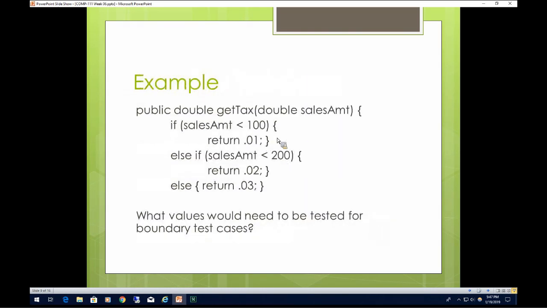Okay, so here's an example. We have a get tax method that takes in a sales amount and returns the tax, which is a double value. So if our sales amount is less than 100, we're going to return 0.01. Okay, so this is your tax amount. If our sales amount is less than 200, we're going to return 0.02. Otherwise, we're just going to return 0.03. So taking a look, what would need to be tested for the boundary cases?